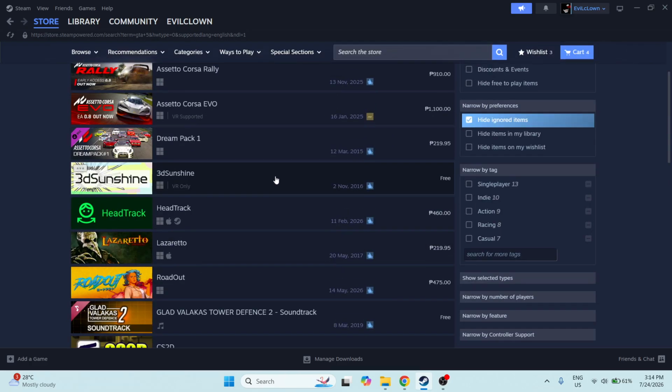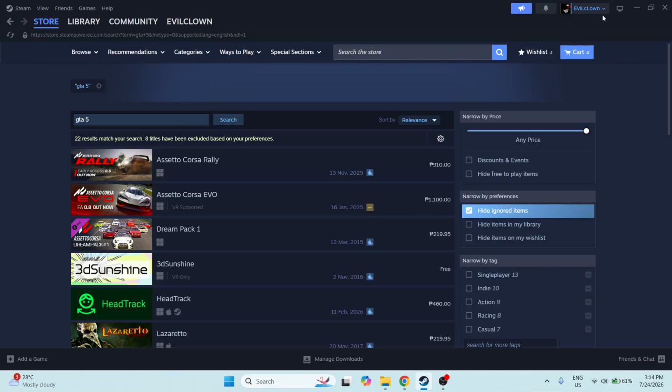First, open Steam and look toward the top area where your account name appears. Click on your account name to open the menu connected to your profile and account settings. This is where Steam keeps several personal preference options, including the ones that can affect which games are visible in the store. Once that menu opens, click on Store Preferences.